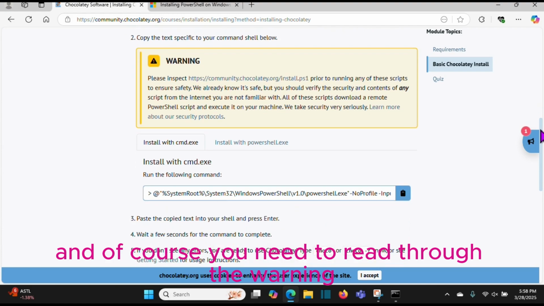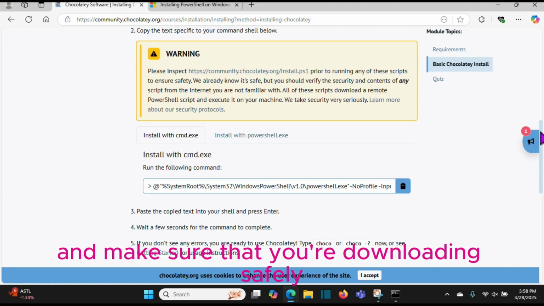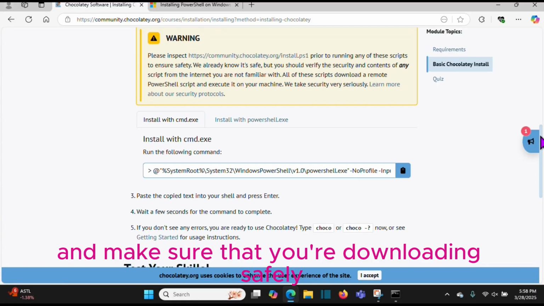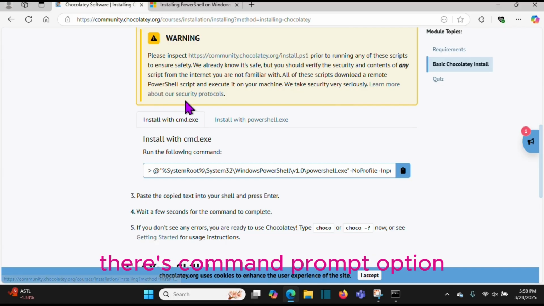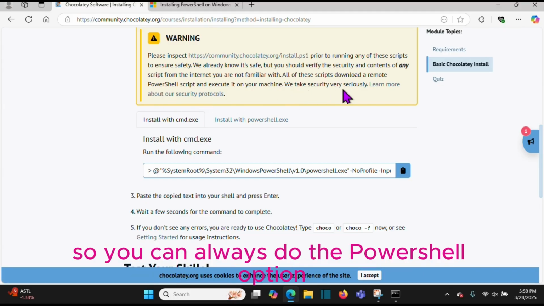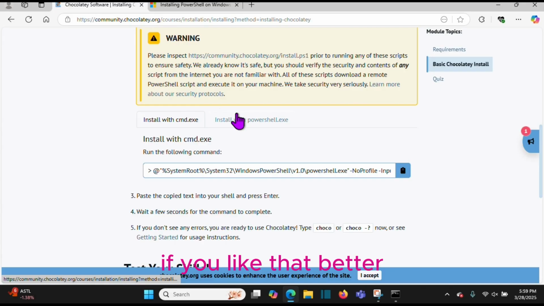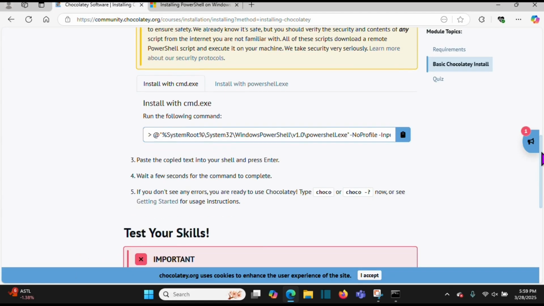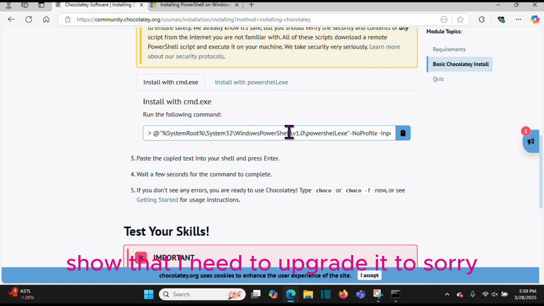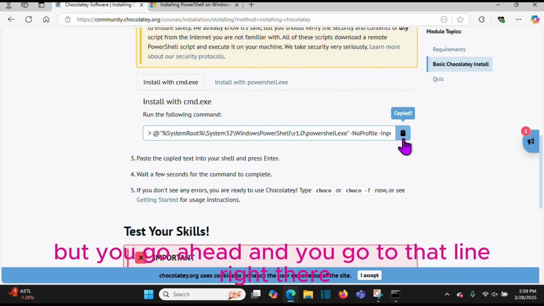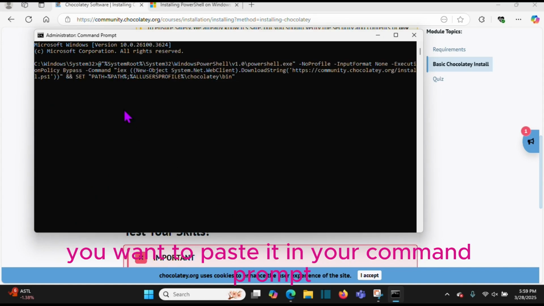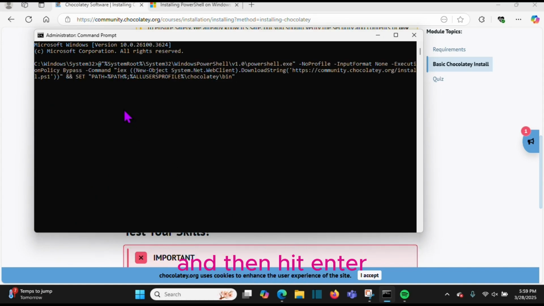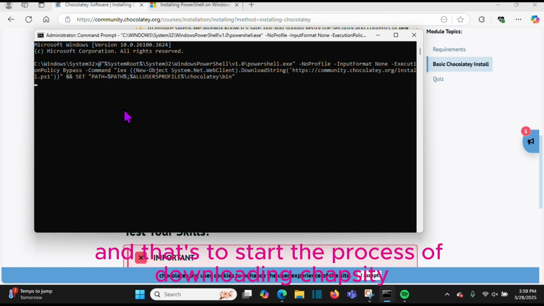And of course, you need to read through the warning and make sure that you're downloading safely. And you see the two options. There's the command prompt option and there's the PowerShell option. So you can always do the PowerShell option if you like that better. I'm doing the command prompt. I think it was actually the PowerShell that I need to update it to. Sorry. But you go ahead and you go to that line right there and you press copy. You want to paste it in your command prompt and then hit enter. And that should start the process of downloading Chocolatey.